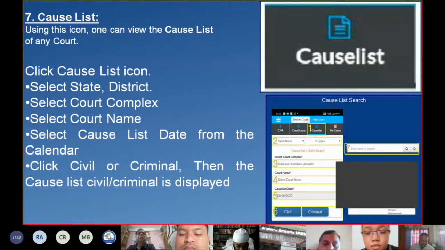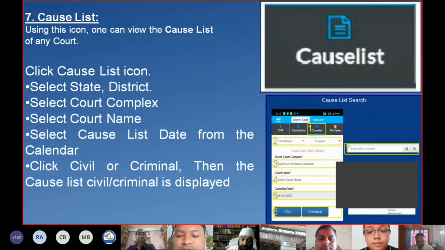Now we discuss how to access the cause list. Getting a cause list in the mobile app is an equally useful option for advocates, litigants, and judges. There are three types of cause list: civil cause list for any court, criminal cause list for any court, and the advocate-wise cause list. All can be generated under the eCourt mobile app.